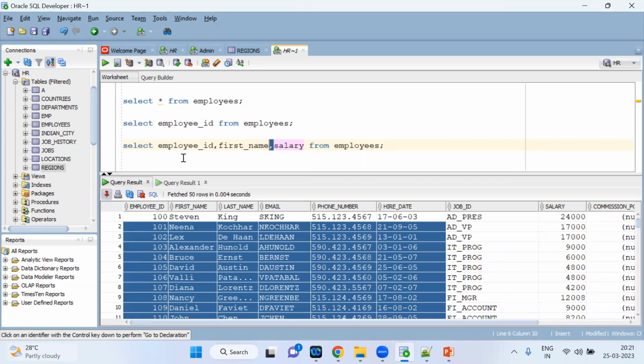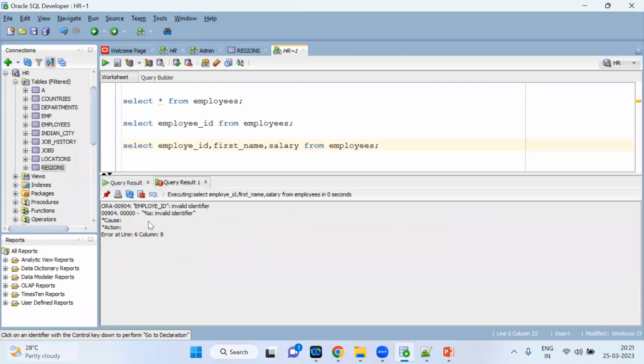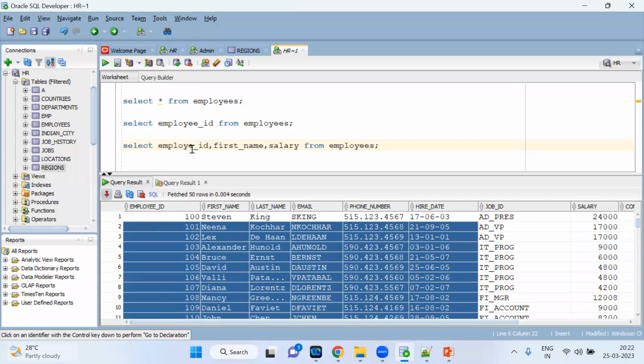And naming is not case sensitive. You can write in small letters or capital letters, that is fine. But the name of employee ID should be the same as it is. Otherwise, if a spelling mistake is there, what will happen? It will not give you output. See, employee ID, invalid identifier. So you have to give the exact same employee ID.